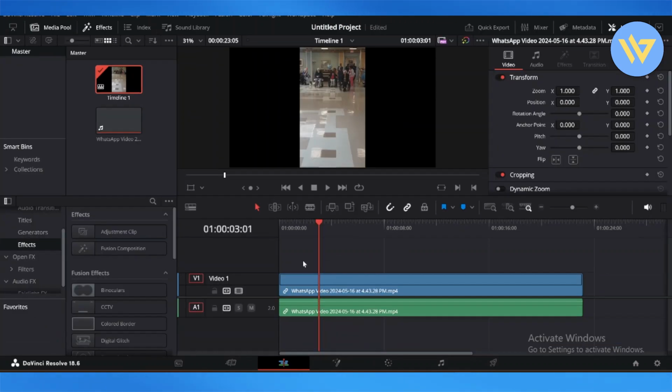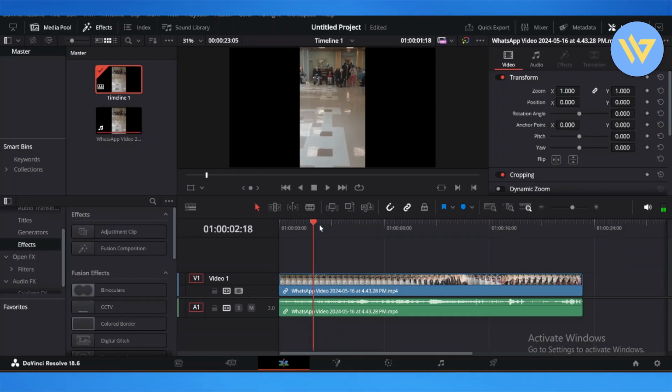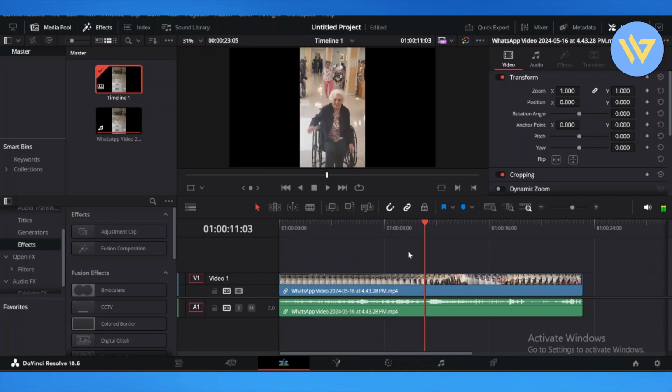In the edit section, what you're going to do is quickly drag and adjust the playhead right onto the place that you want to be making the zoom at. Let's just say I want to do it right at this edge, at this old granny.